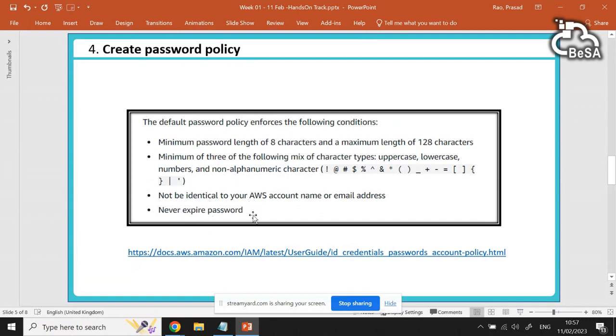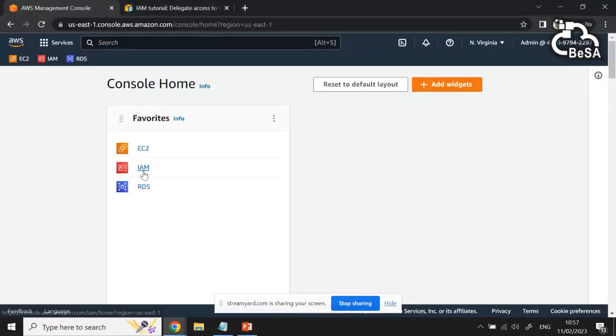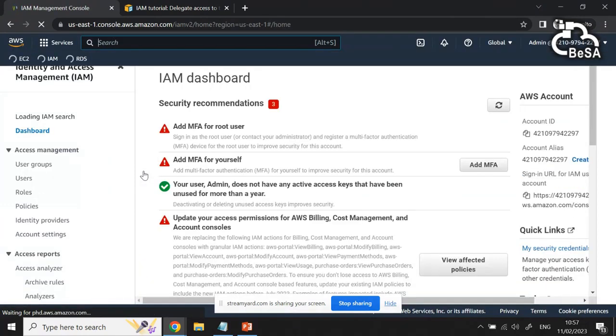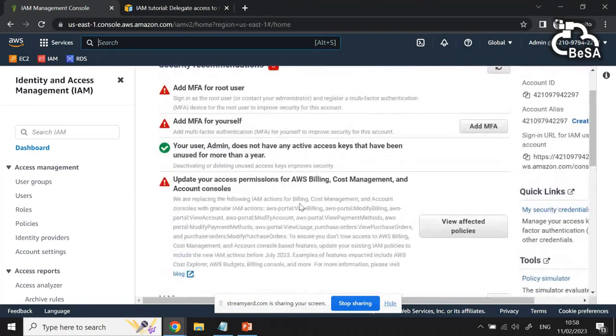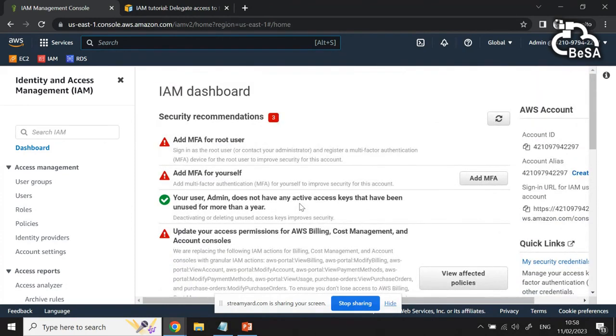But say if you want to have a rotation, like you want the password to expire every 30 days, how would you do that? Now you have your favorite IAM, go to your IAM. And again, we do have a full session on IAM where Ashish will go into the basics. I'm not going to go into the basics right now. I'm going to just set a few things. Now see, it does tell me all the recommendations: MFA is not enabled on the root user. Your admin does not have any active access keys, which is good. So it does give you a glimpse of what you should be doing so that your account is secure.